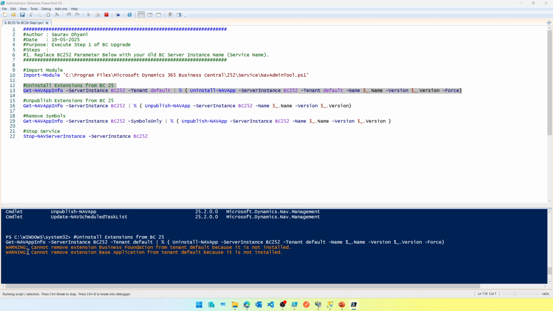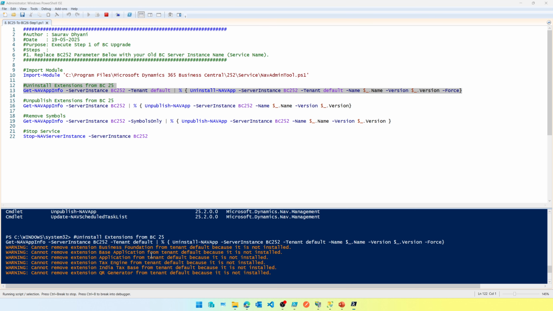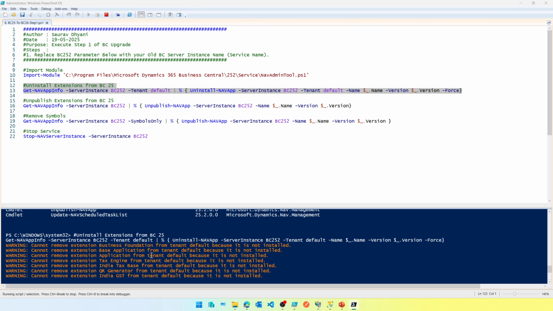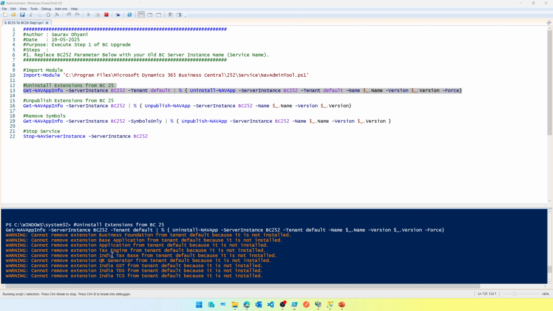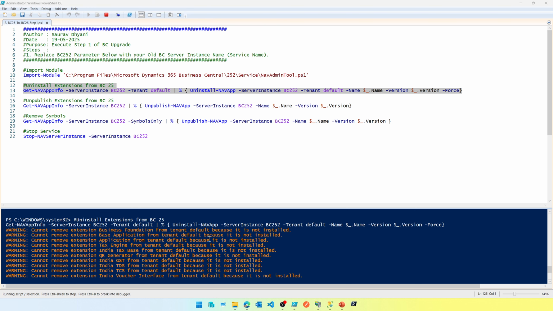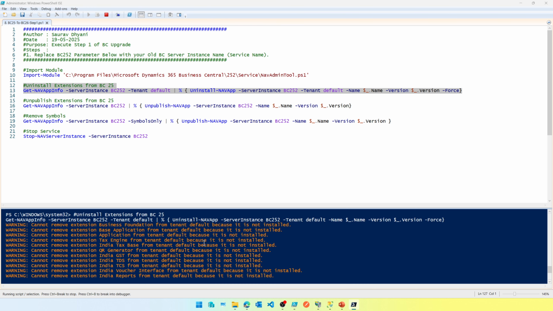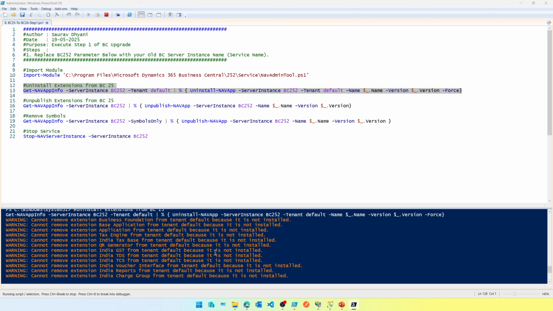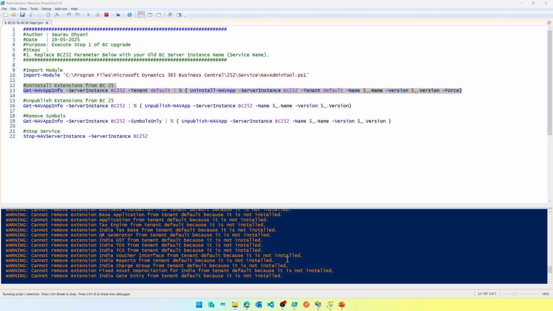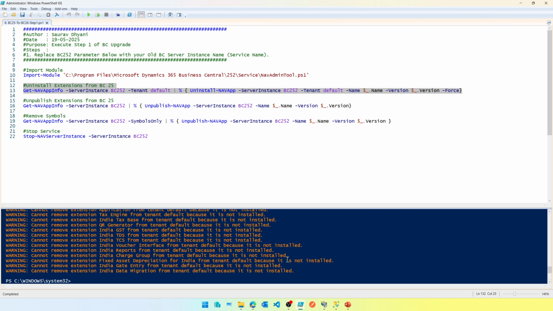So as you see, there are some warnings that it cannot remove some of the extensions because either it's not installed or it's not installed, it's saying. So let's wait for it, let it do it for everybody, and we'll see it.